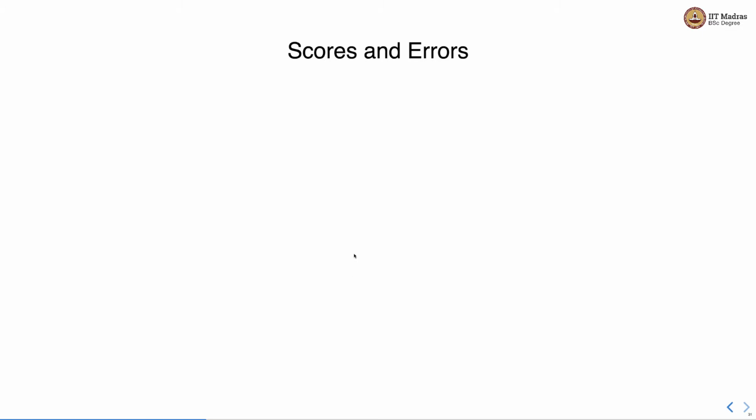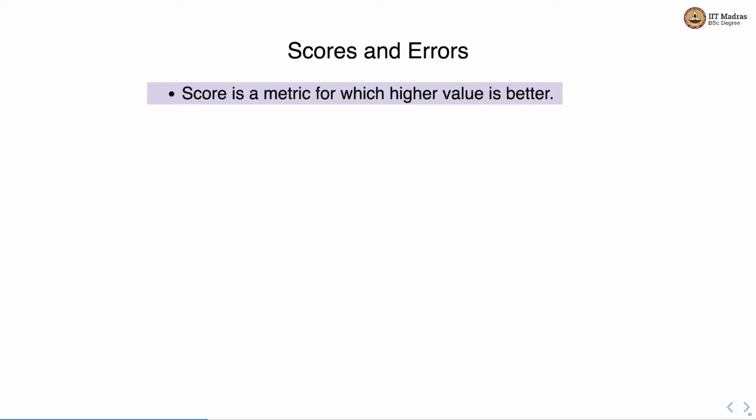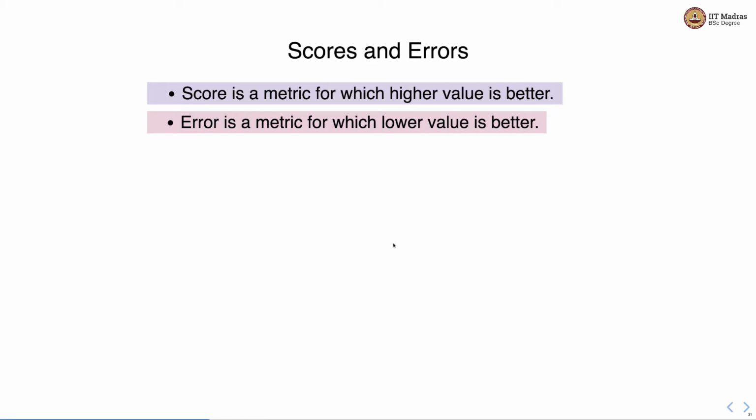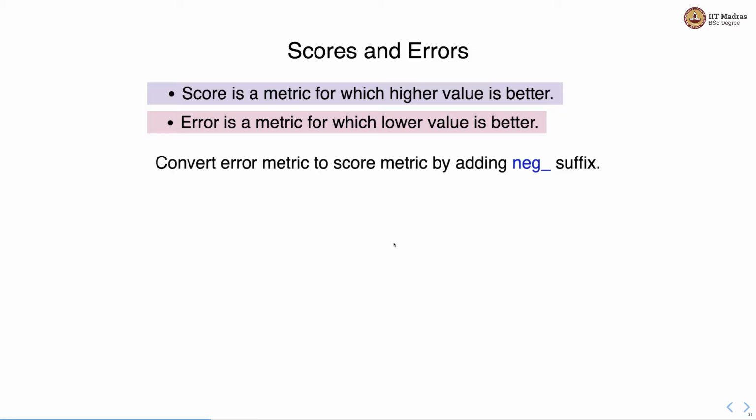While studying these metrics, you will come across two terms: the ones that end in score and the other metrics that end in error. Score is a metric for which a higher value is better, and error is a metric for which a lower value is better. So let's keep this convention in mind while evaluating regression models, or for that matter any other estimator in any other estimator class.